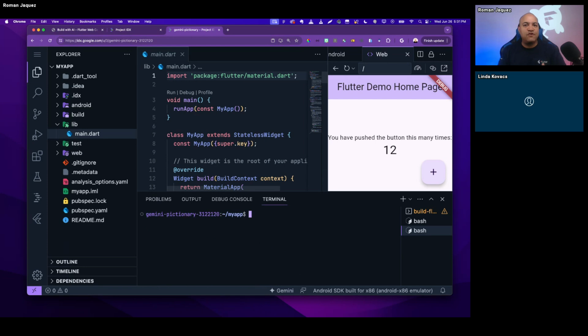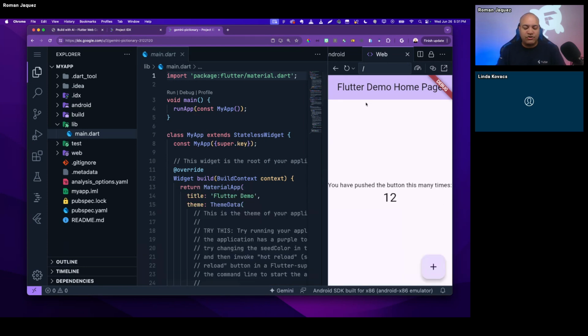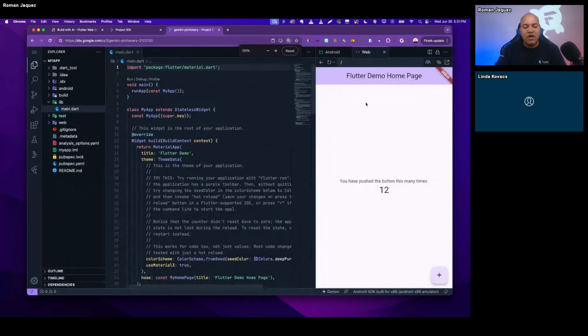And after that, if you want, you can just close the terminal. You may not need it, because now we're going to be using the hot reload capabilities of Project IDX. You just save and it reloads, and you're going to see the changes right away in real time.